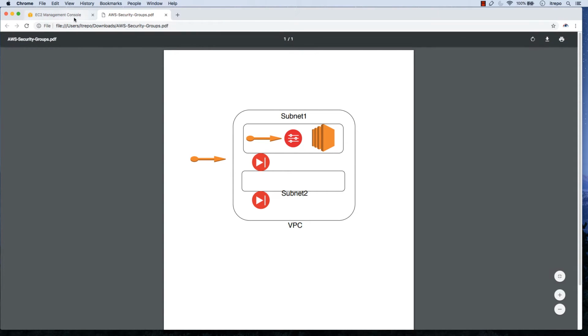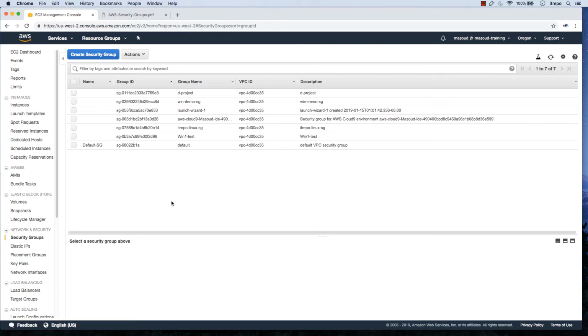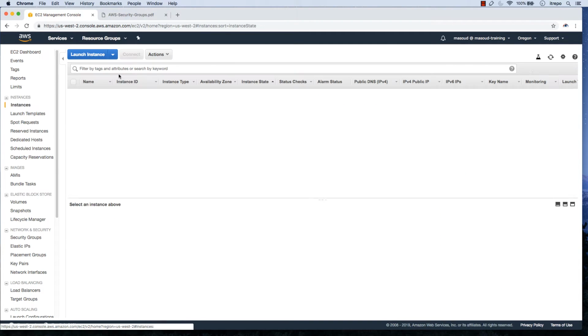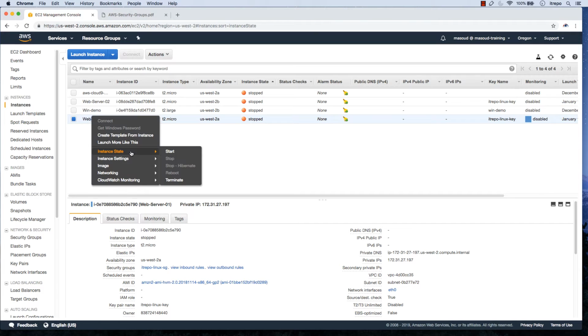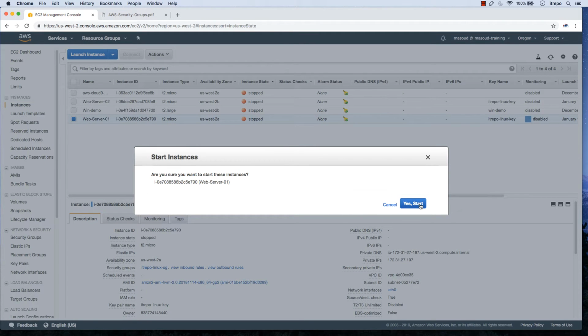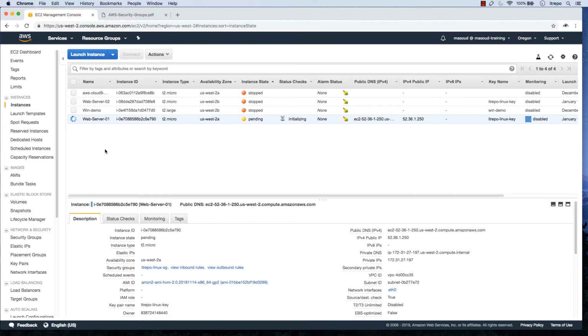So anyway, I'll go back to the console. I can see all of the security groups right down here. For testing purposes, I'm going to my EC2 dashboard. If you remember, we already spun up a bunch of servers inside the EC2 console. I'm going to start my web server again to take a look at it and start dealing with the security group.